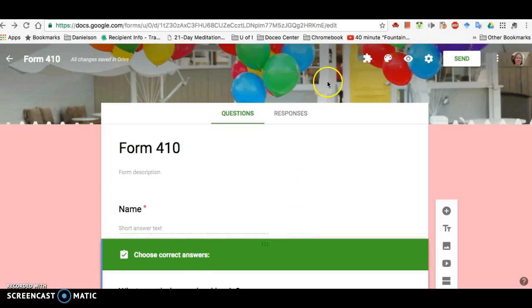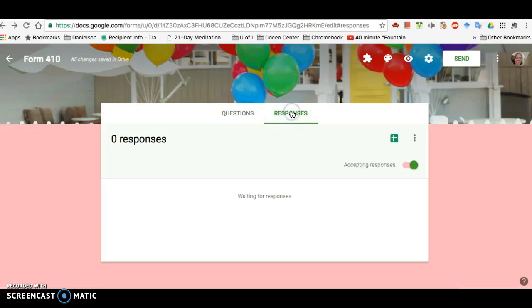Okay. The other thing I need to add on to this, and this is not something that you're going to have to do for this particular assignment, but when you create a form, where do your answers go? That's very important. So you actually have a responses tab. Okay. Once you get responses in here, this number will change.